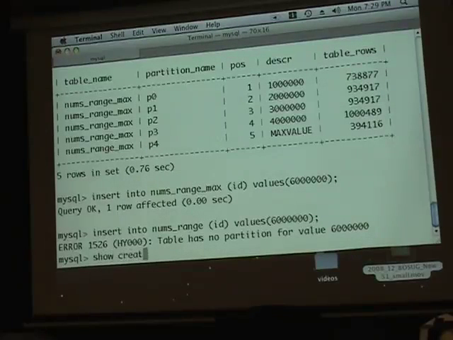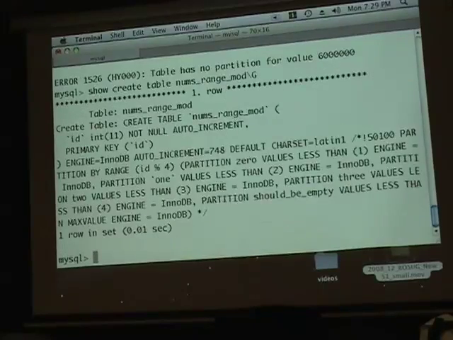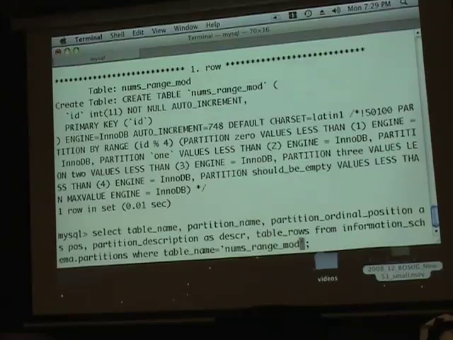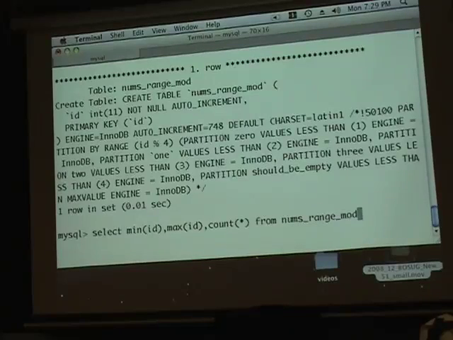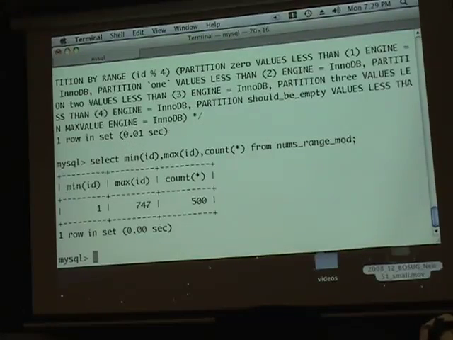And so we can show you there nums range mod. This is the same thing that I just showed you. But if we look at, say, well, let's do this first. Select min ID, max ID, count star from nums range mod. So I only put 500 in here because making data tables with 5 million rows took too long. It took like 3 minutes to create on my computer. So I was like, well, 500 is enough. So the minimum ID is 1, the maximum ID is 747. There were some numbers that aren't represented.